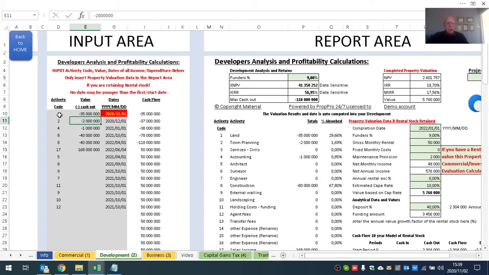You will notice we have an activity code which relates to a type of expense, whether it's the purchase of land, surveyors, engineers, construction, etc. And it accumulates these expenses so that we can see the percentage of the expense being absorbed in the project. We have the cash flow in and out and the dates. Now the dates are absolutely crucial to evaluating development property opportunities.